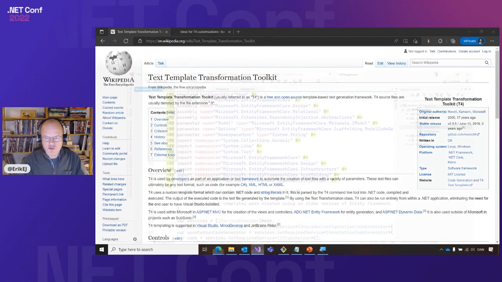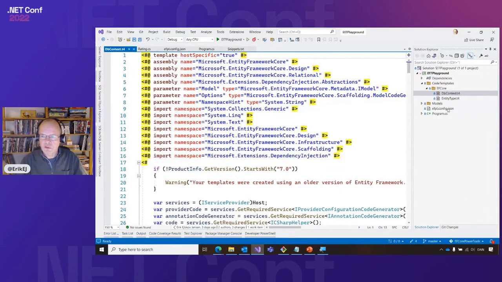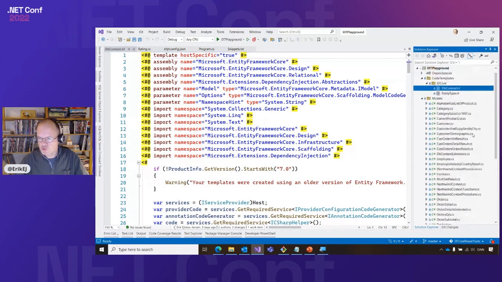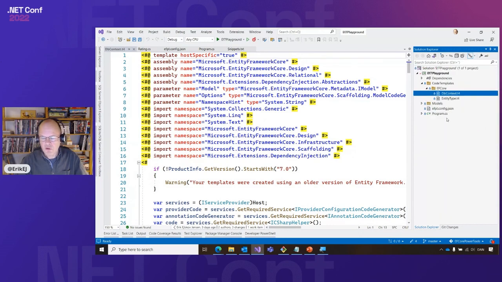So let's just jump right into the demo. I have a solution here in Visual Studio where I have the code templates installed, and I have created a model using EF Core Power Tools. I could also use the command line tooling from EF Core, dbcontext scaffold, to do that, but I've used the EF Core Power Tools to do this.